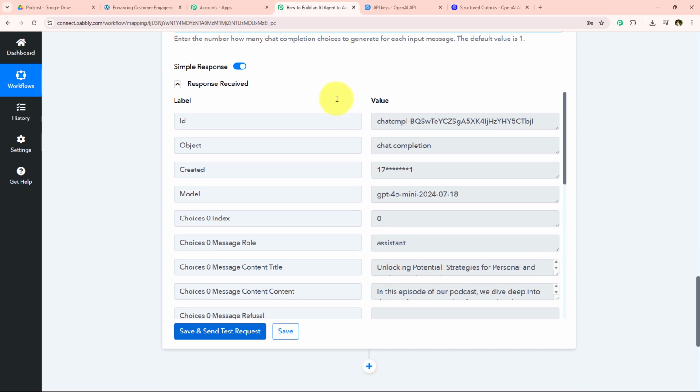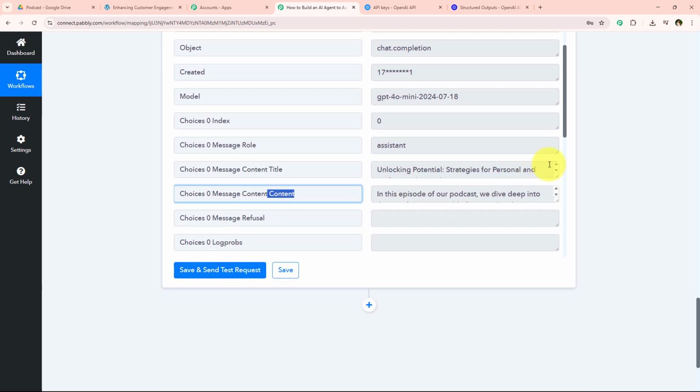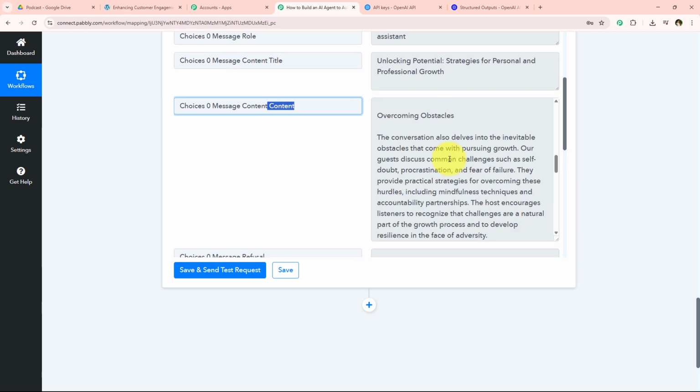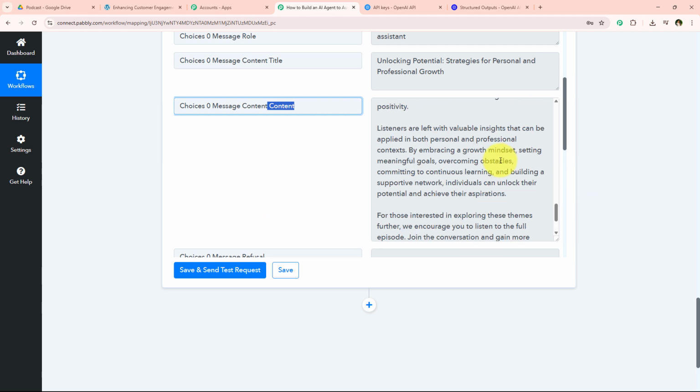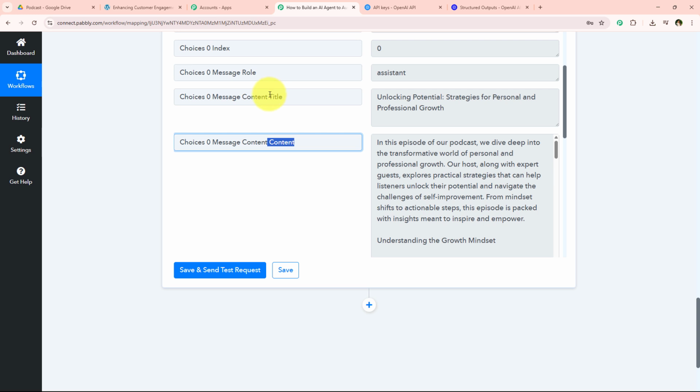And now you can see that my AI agent has successfully generated me the blog title and the content. Over here you can see the title which it has generated, and also you can see the content which it has generated. So yes, now we have successfully generated the title and the content both, and now I'm just going to publish this blog on my WordPress account.